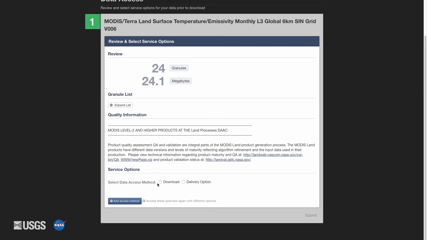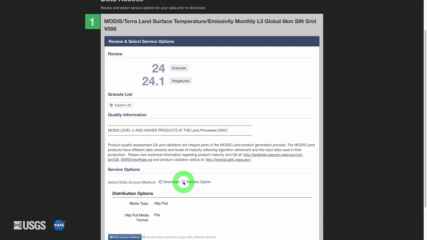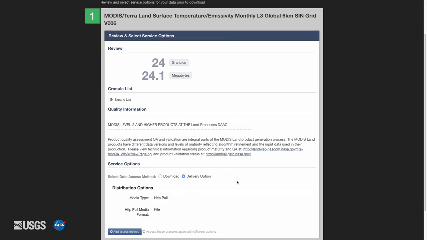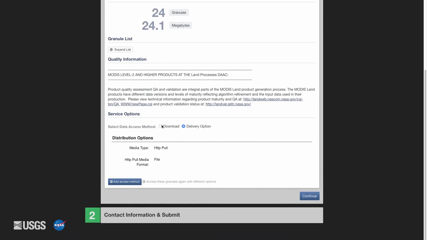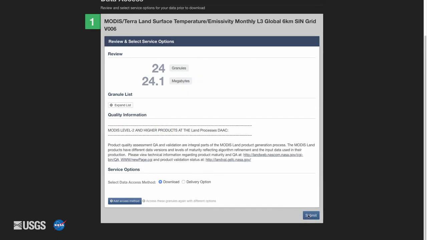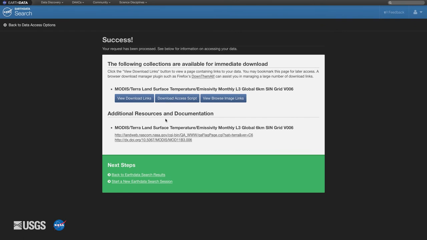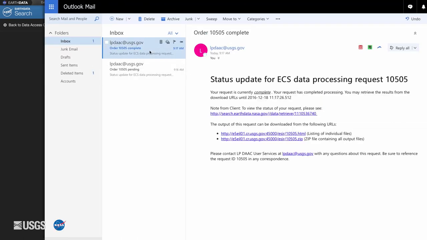From here, users can select the service options. Select Download to instantly receive the granules in the order, or select Delivery option to receive the granules via email. Click on Download and then Submit to submit the order. This will provide you with download links, a data access script, or links to browse images of the data. Depending on the data access method, the data can be accessed immediately or will be sent to the user via email.